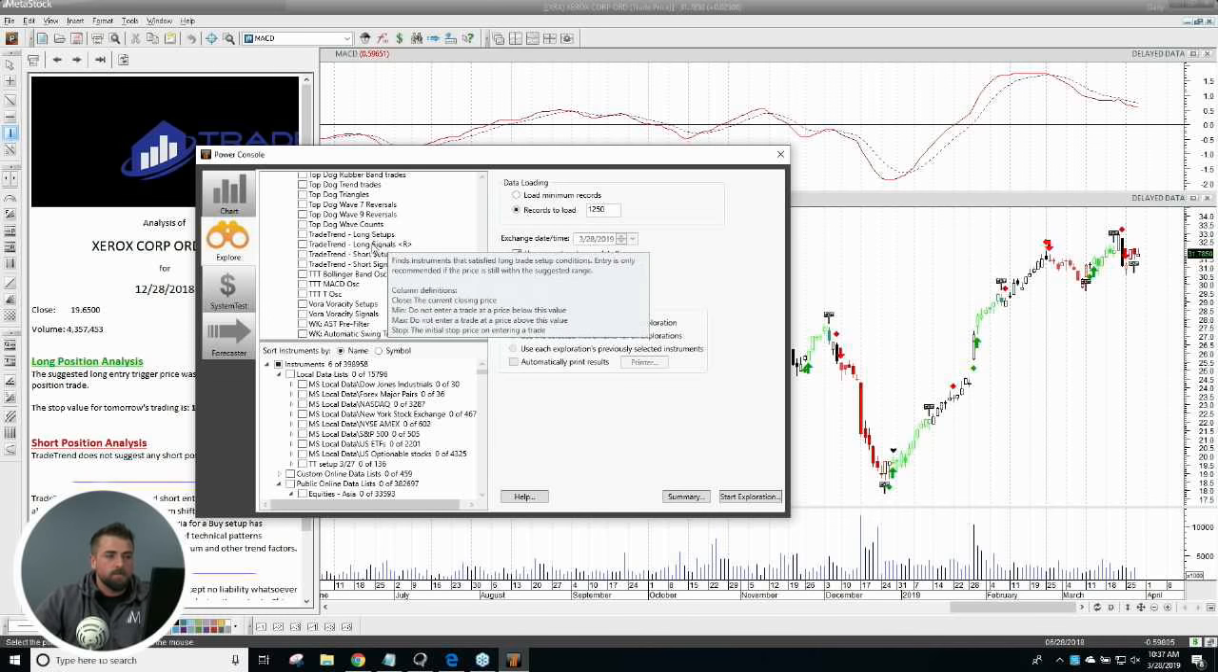As you can see, for the long setups, TradeTrend long, we have both setups and signals. So the setup is going to be the diamond.